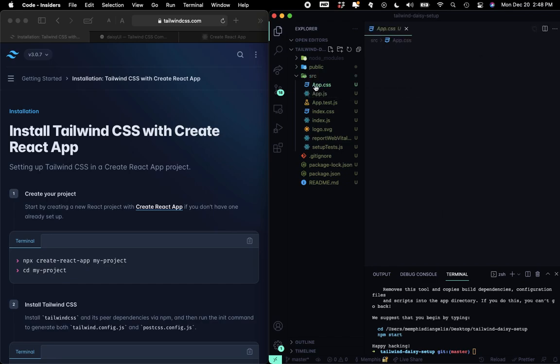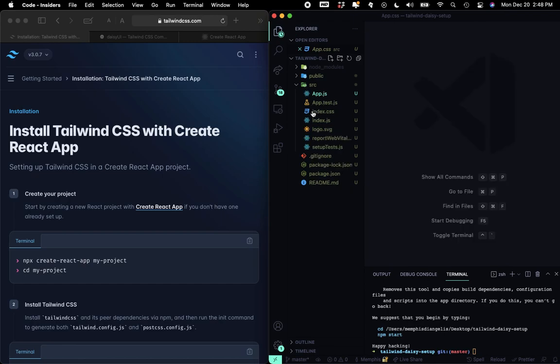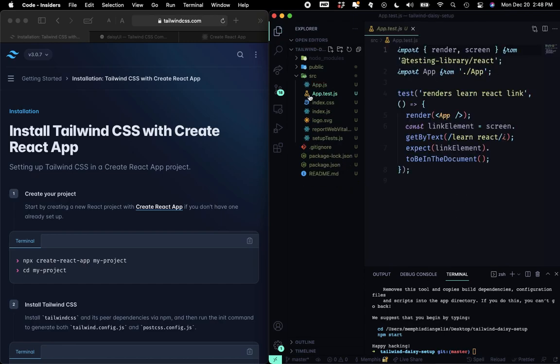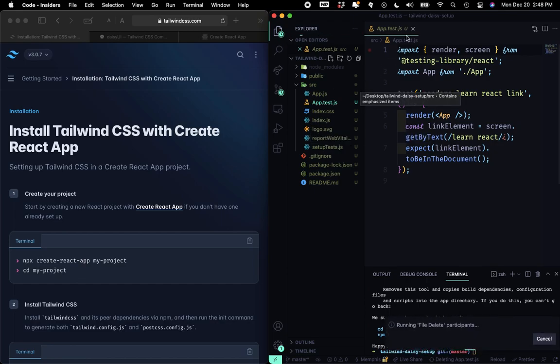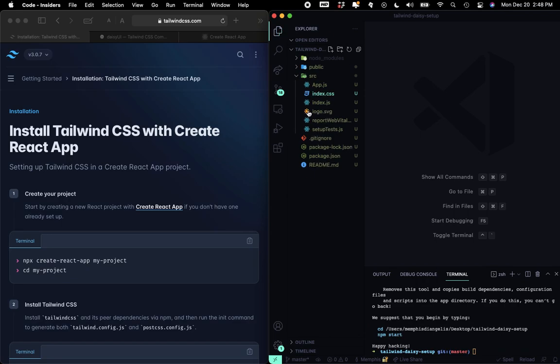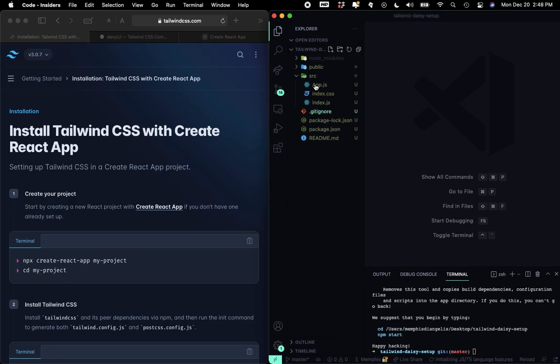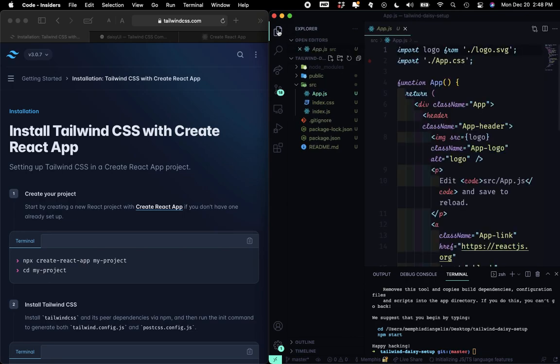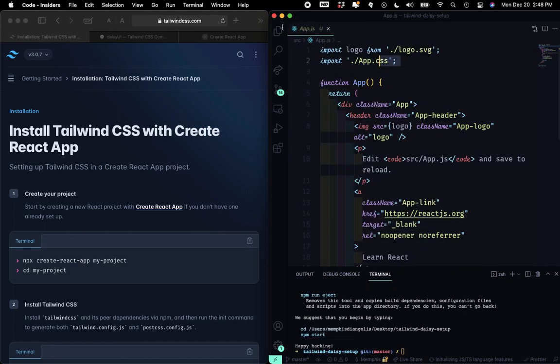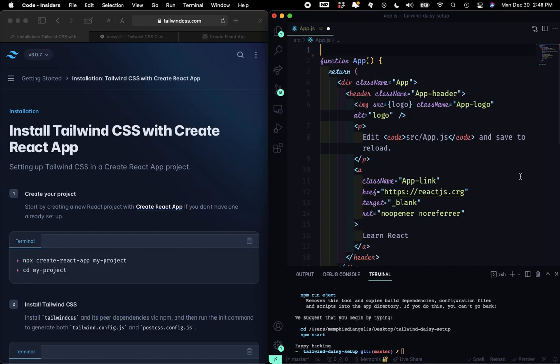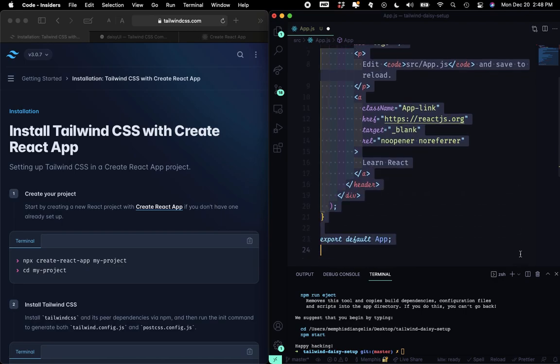So I'm going to delete the App.css, App.test.js, the logo, and next, setupTests. I'll delete it. And then into your App.js, this is cleanup work that I do for every React project. And then you want to clear the header.